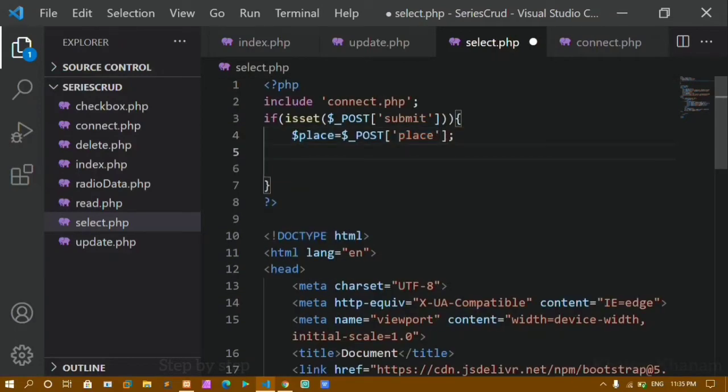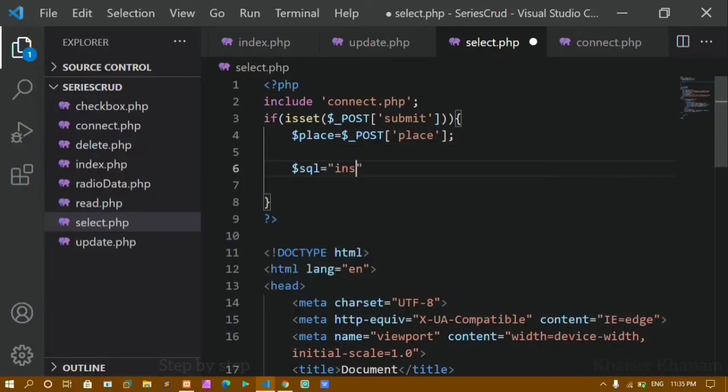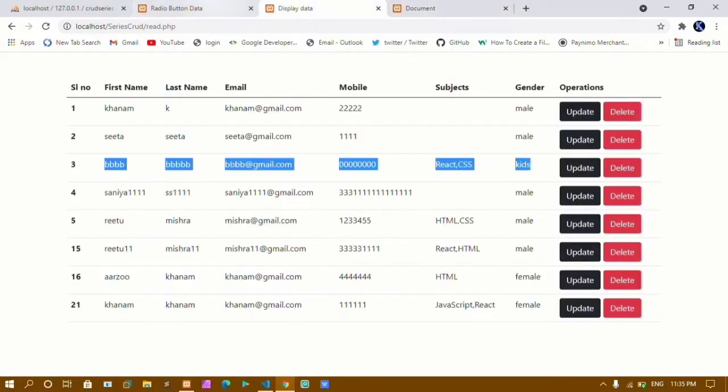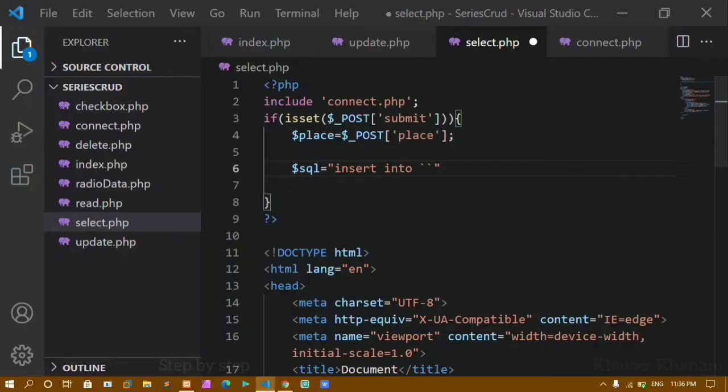Now I'll be writing insert query so that I can insert the data inside the database. SQL, I'll be writing this one, insert into my table name. I'll just check for my table name. I have my database here, and here I have my table name as select data. I'll just write that one, select data, insert into table name. Here I should be writing column name, that is place, values.